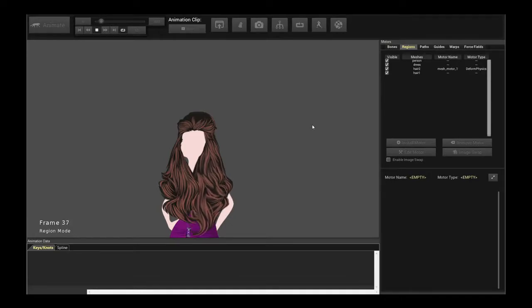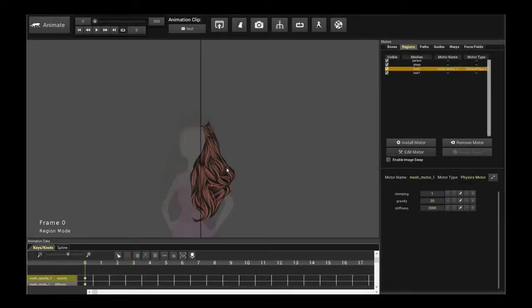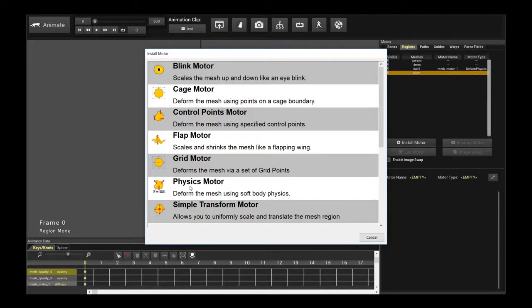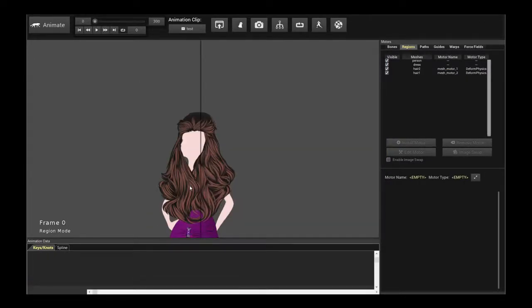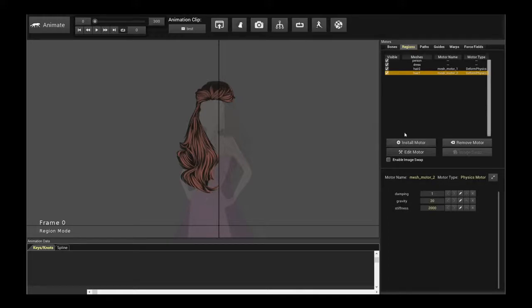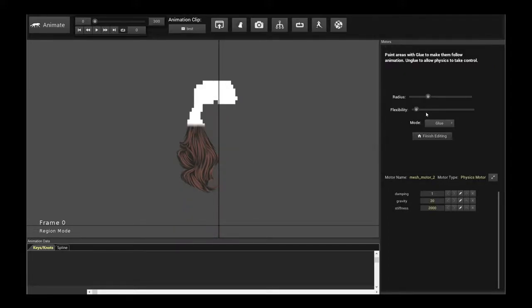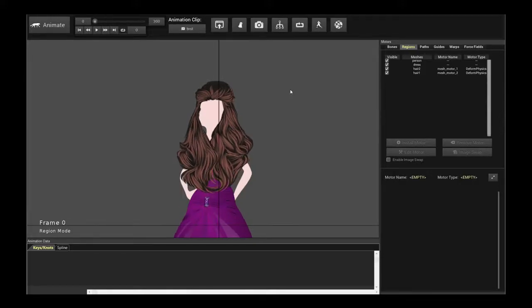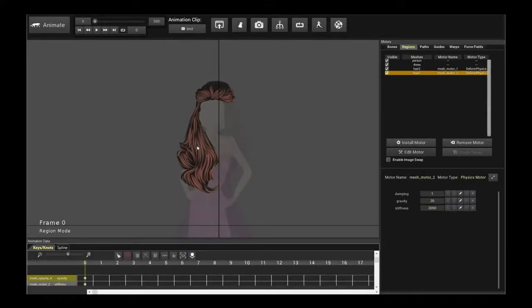If I play it again, you can see now the hair bounces, right? It's kind of a bouncy feel to it under gravity. Now let's modify the other part of the hair as well. So I'll install a physics motor. Again, if I play it, it falls under gravity. I go in, edit the motor, and let's start painting this guy, right? Okay, maybe, oops, sorry, maybe I should modify its flexibility. Okay, now let's play it, and there you go, the hair is sort of bouncy.